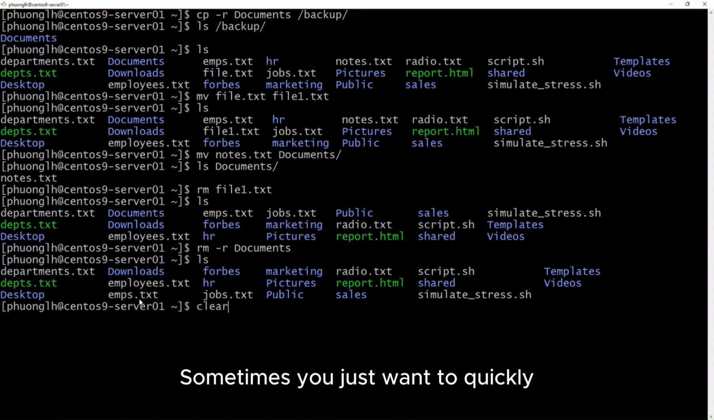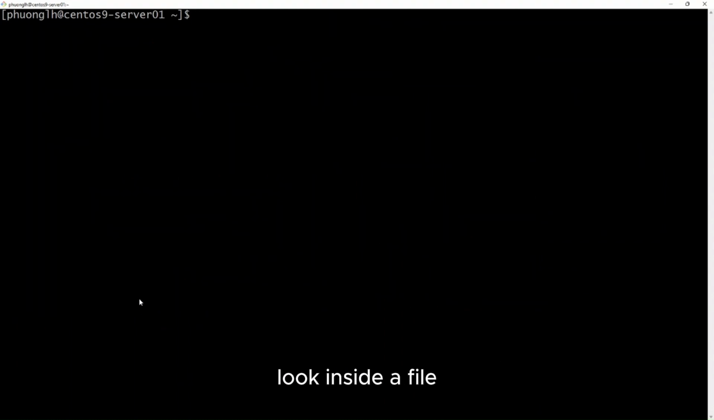Sometimes you just want to quickly look inside a file without opening a full editor. We can use the cat command followed by the file name to display the entire content of the file. For example, cat script will print out everything inside this file.